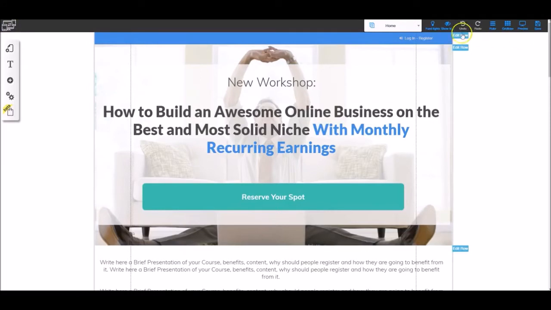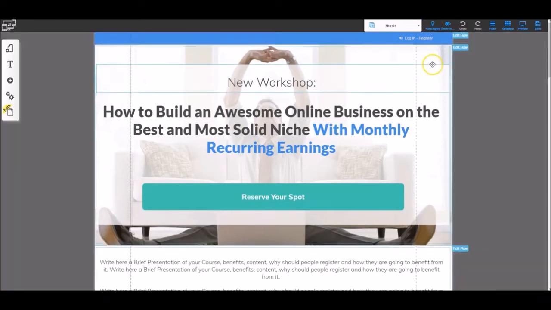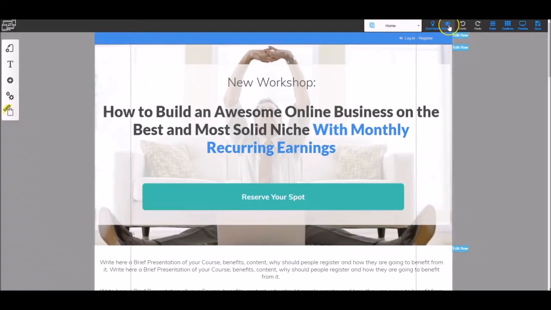Also, if we look to the right-hand side, we can see that we've got a drop-down list of all the pages that we have in our website. We also have the show hidden elements, so that if something's hiding that we can't quite see, we can actually see it by clicking that button. We also have the ability to hide elements if we don't want them to show on the web page, but we don't want to delete them.